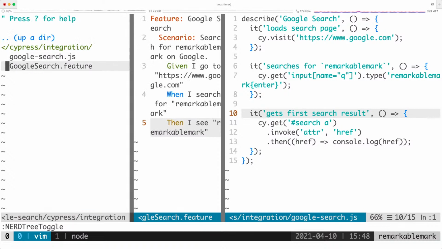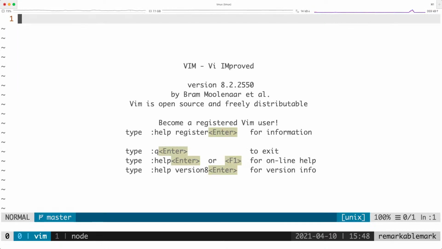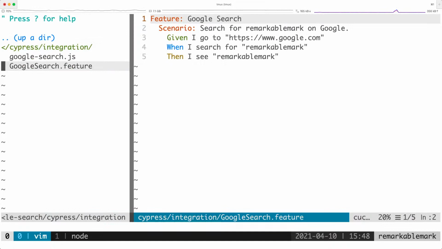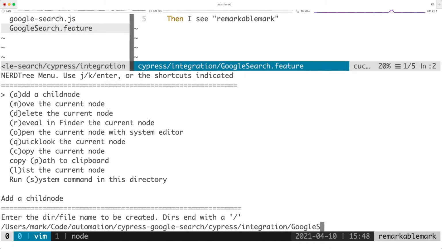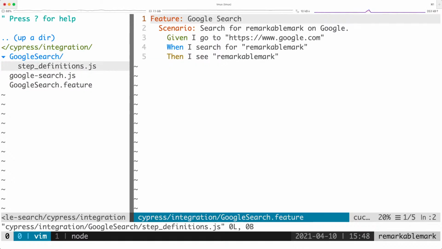So we go back into here, and at this point I will still keep the JavaScript file, the spec on the left, but I will delete it later. And so let me create a directory, Google Search, just like that. And then in this directory, I'll name it step definitions. You can name this file like steps.js or something else. The naming doesn't really matter.